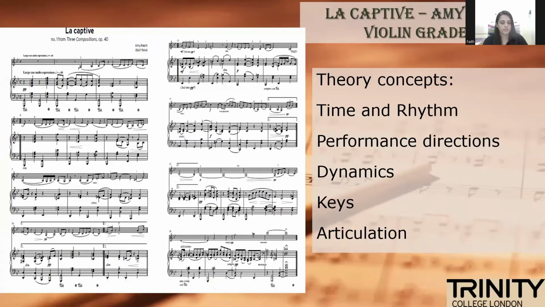Let's go through this grade 4 piece, La Captive, which is a rather sad and melancholic piece composed by Amy Beach. Amy Beach was an American composer, post-romantic, and known for her hauntingly evocative melody works like the Gaelic Symphony. Today we will go through a few concepts like time and rhythm, performance directions, dynamics, keys, and articulation.